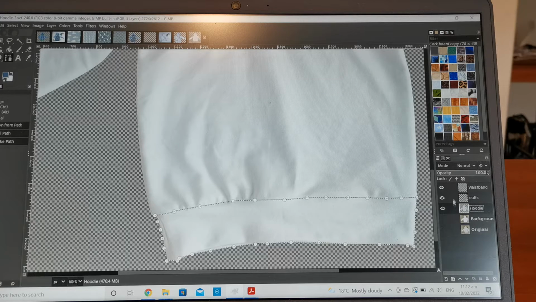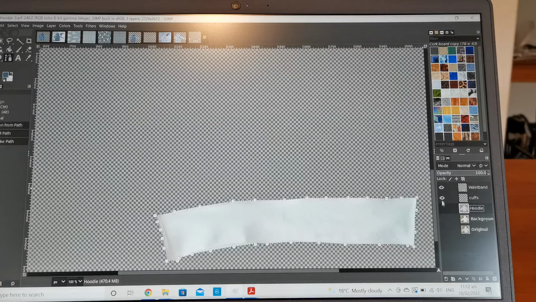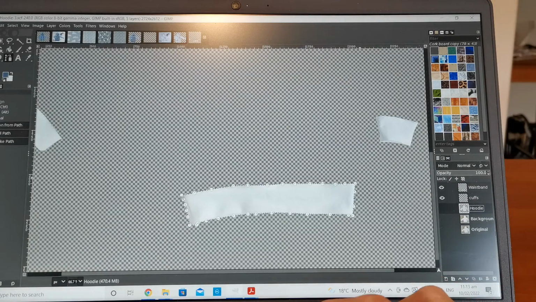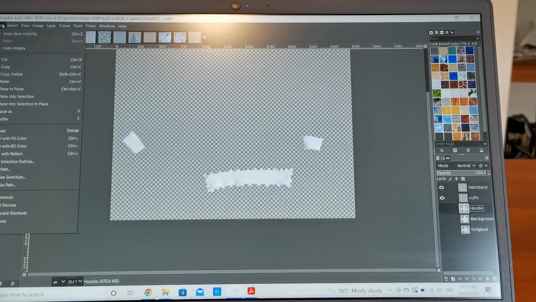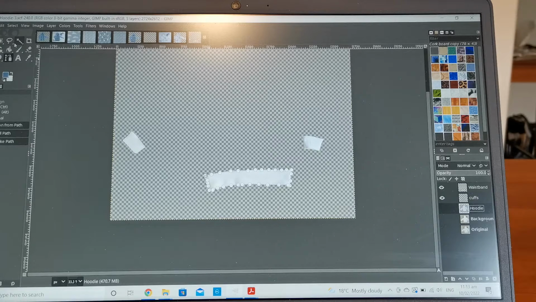But what we want to see here is, if I minimize all that, now you will see that I have just cuffs and a waistband. So I'm going to select none, and just using that tool to click away, and you'll see that I now have those.